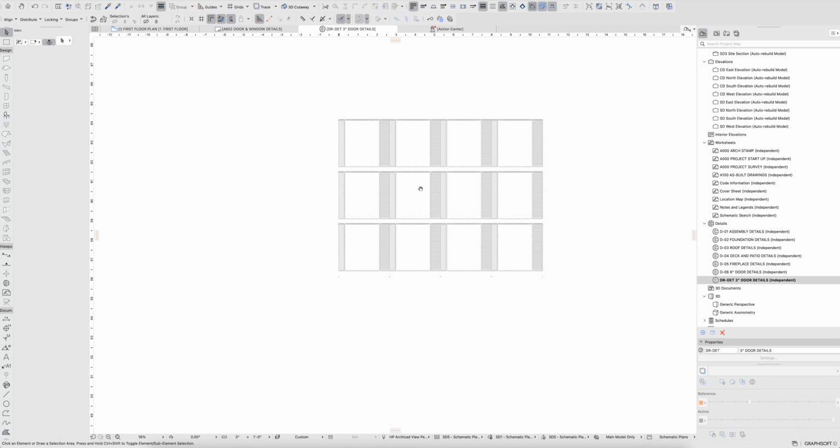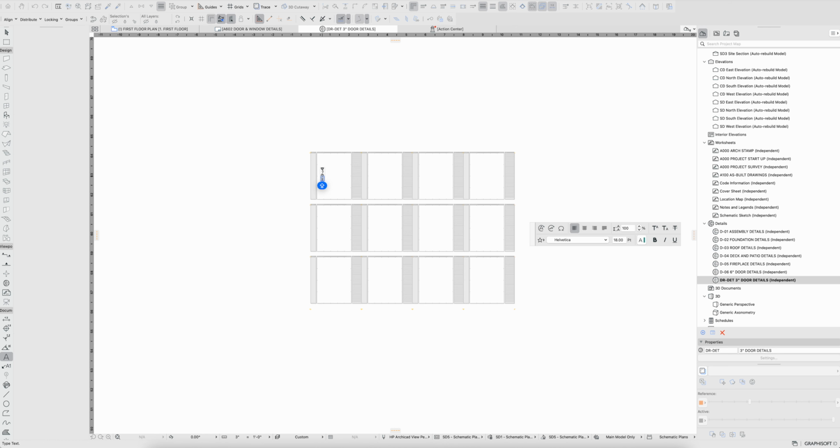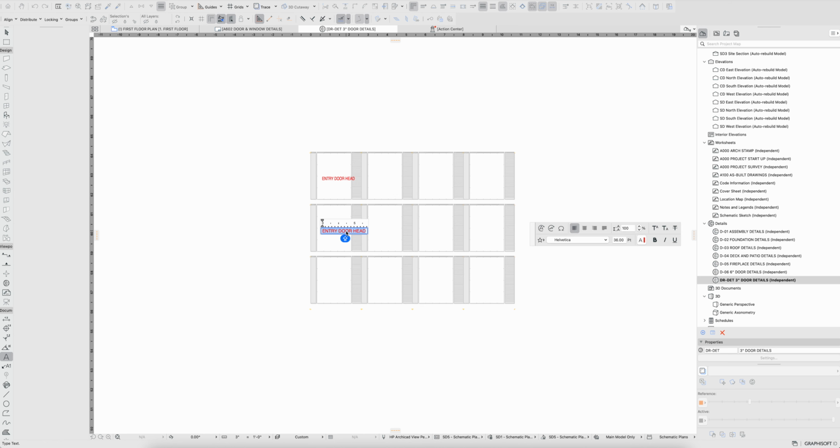And the great thing about this is that I can start to mock up and showcase what details I need in a project before I've even drawn anything. So for example, I could simply use this to identify the details that I have in my model. So I've got door, or maybe we'll call this entry door head. I need to draw a detail for that. Let's make that 36-point font. And we'll just use a red font here. So entry door head, maybe we've got entry door strike.